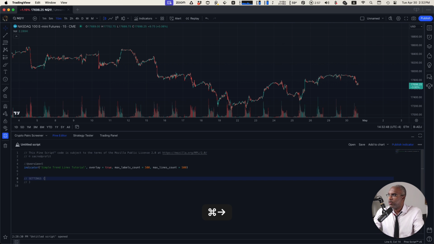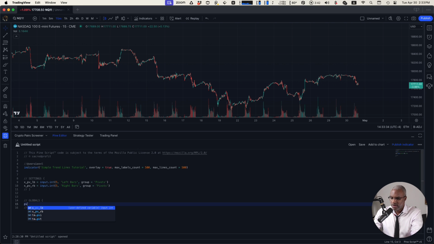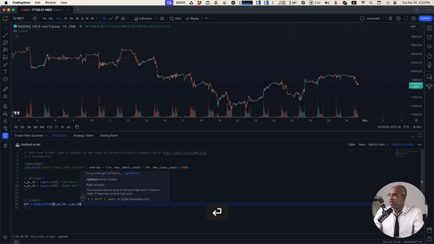we know we're definitely going to want to define our pivot lengths. So let's call it pivot left bars, right bars. And we are going to want to discover our pivots. So we're definitely going to need pivot high. We're going to pass the left and right bar count. We're going to need pivot low.